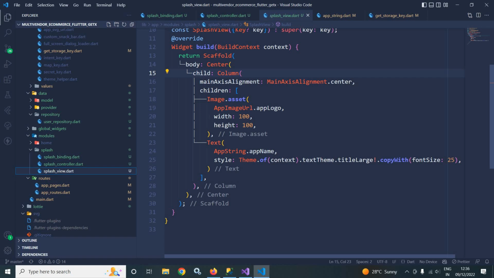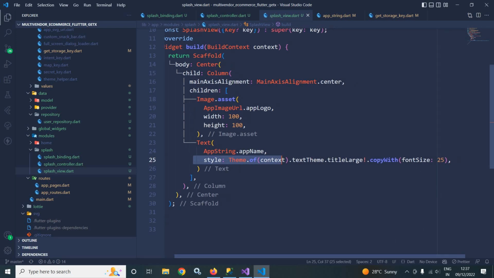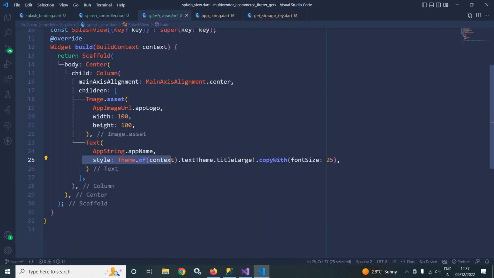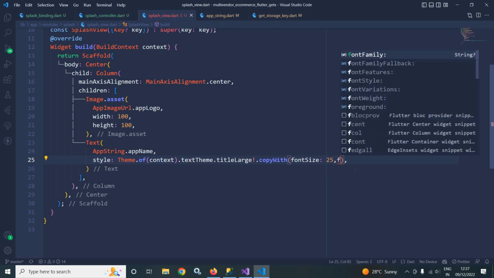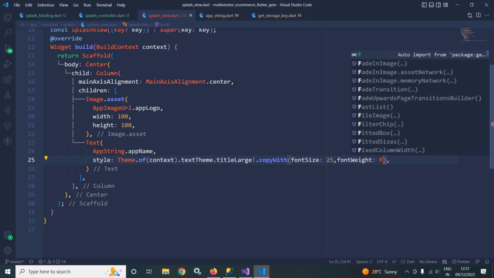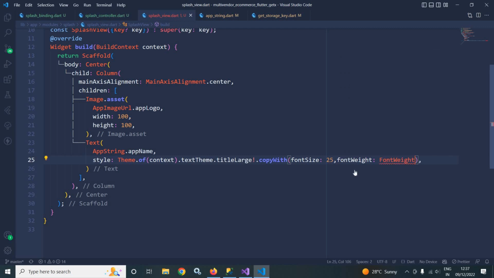Okay, and for this image I have specified the width and height as 100 and 100, and in the text I have specified the app name, and in the style I have used this textTheme.titleLarge, and I have set the font size as 40. What I can do is that here I can set the font weight as well. Let me set the font weight as FontWeight.bold.